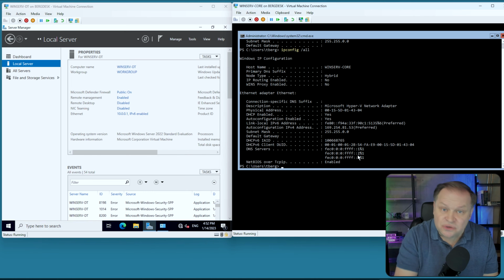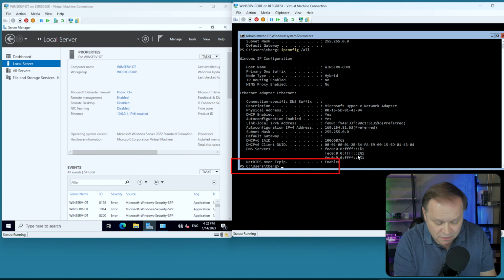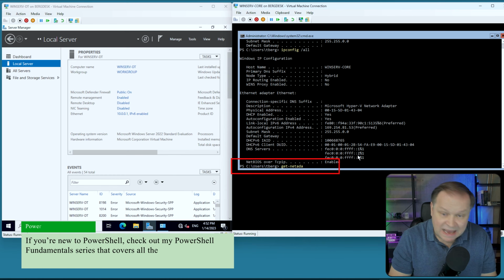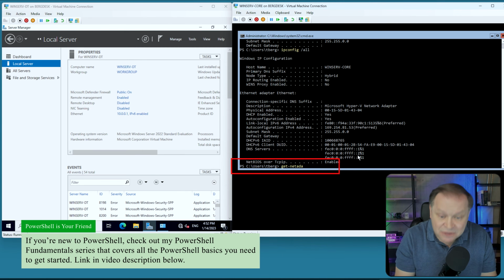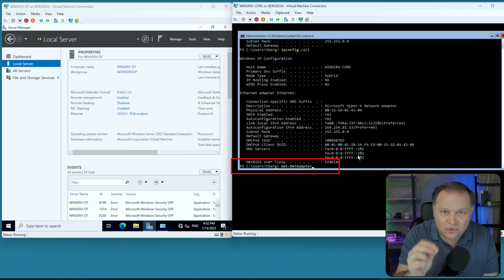Now, let me introduce you to a couple commands that will help you. First thing I'm going to do is type Get-NetAdapter. Now, I don't even have to type the whole commandlet here. PowerShell has a tab complete mechanism. So if you get most of the commandlet you're after, tab will complete it. And if tab complete works, you know you're looking at the right actual commandlet.